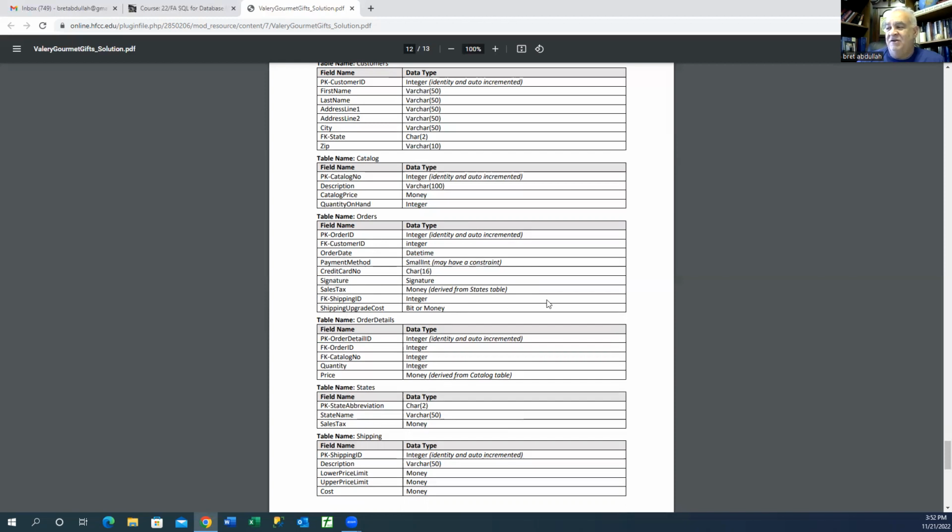Sales tax, again, this is going to be derived from the states table, and that will be done programmatically within the computer programming. Shipping, we actually added another table for shipping. And shipping upgrade costs. You can do this one either way. It might be a true or false, whether you want to upgrade or not, and handle this programmatically, or you can carry some amount that you get from some other table. Up to you.